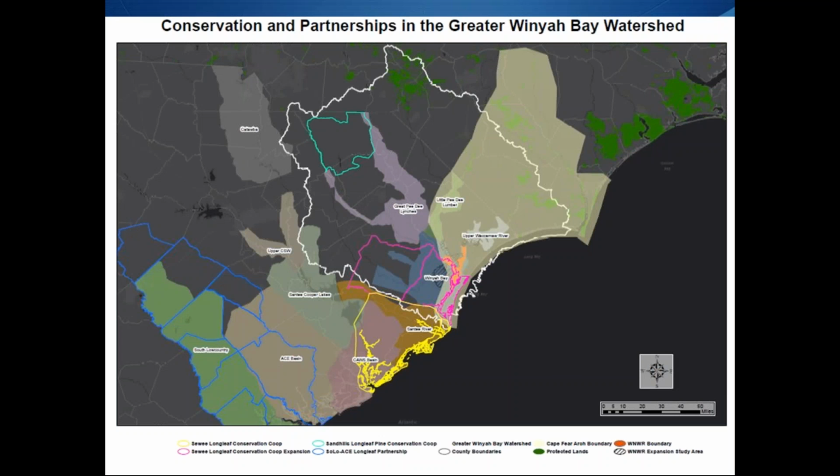The second example is the Conservation and Partnerships map in the Greater Winyah Bay Watershed. This is where I am, and the Waccamaw River runs along the coast through this area, which is one of the primary rivers that I work on. This map is really great for storytelling and project management. It shows you who's working where, how you overlap, where you can partner together so that you're not duplicating efforts, and really being efficient and effective in your area.